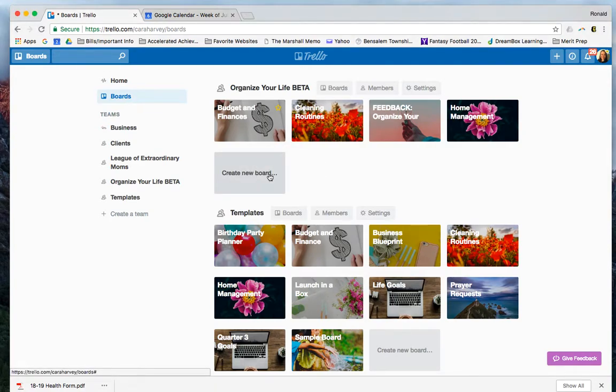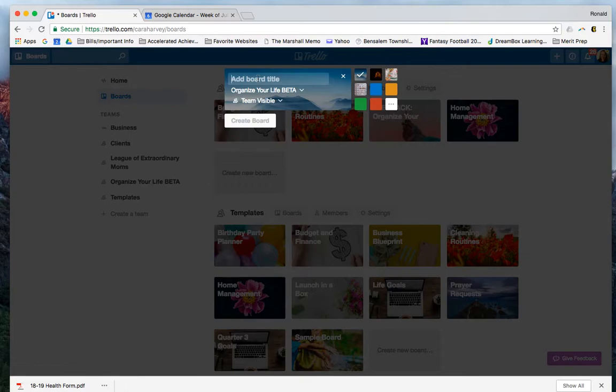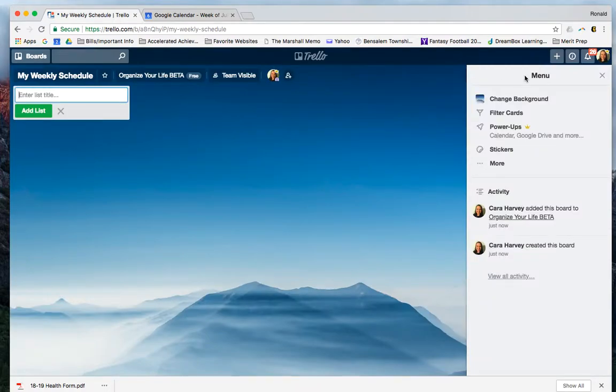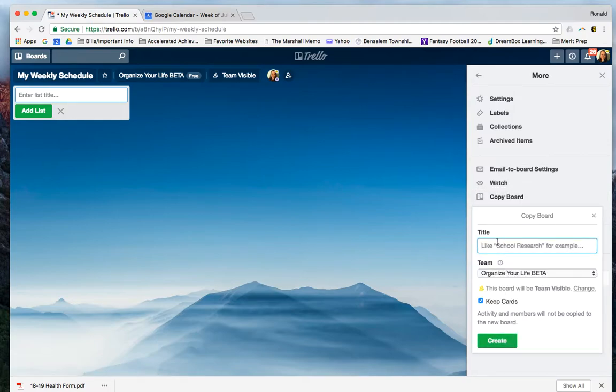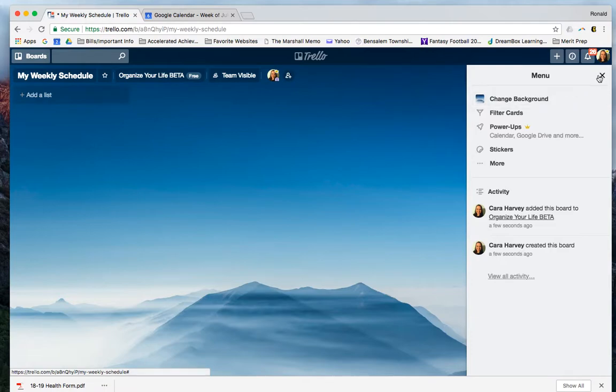So I'm going to create a new board and I'm going to call it My Weekly Schedule. All right, let's create this board here. Okay, again, if you want to copy this, just go to More and Copy Board, call it My Weekly Schedule. You can put it wherever you want, but if you don't copy it and make sure Keep Cards is checked, you won't be able to do anything with it. So make sure you do that.